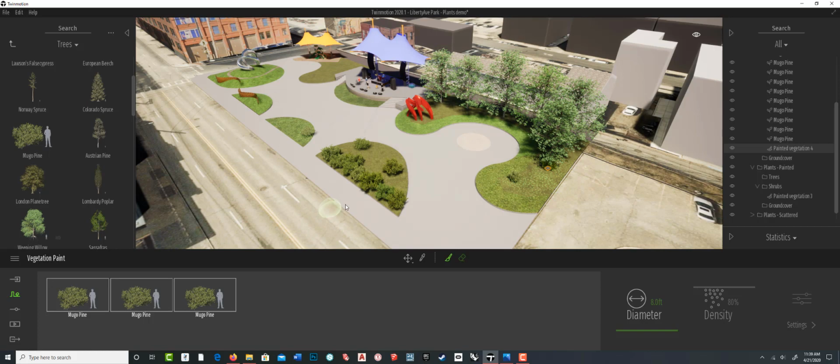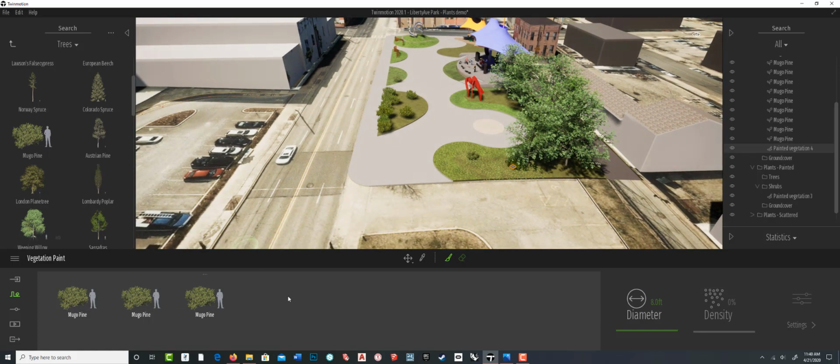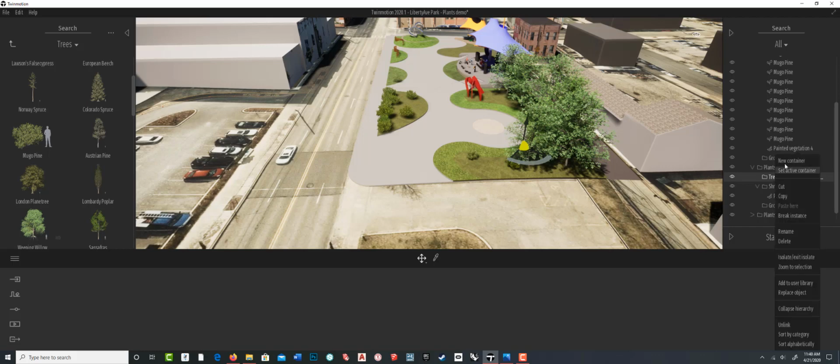So you can see how over here that worked a little bit, but over here it's not working. So if that's the case, just use individual plant placement if you have larger areas. So for example, let me get out of this and go to plants, painted trees, select active container.